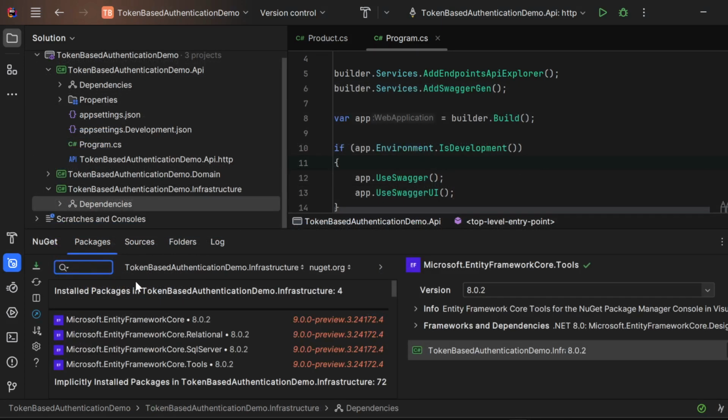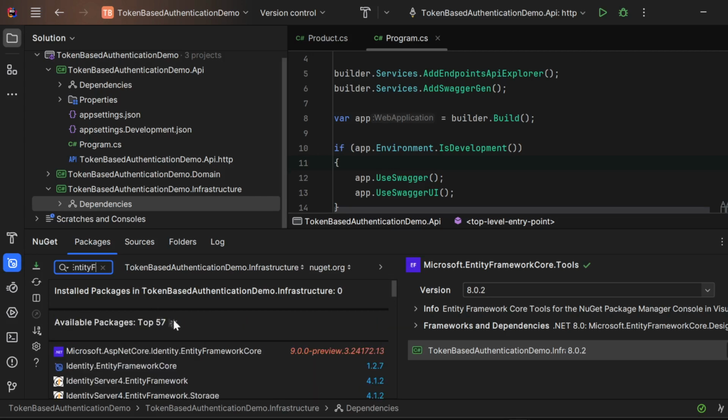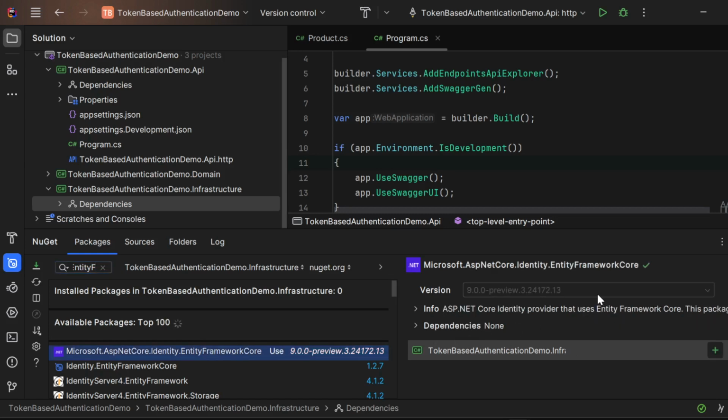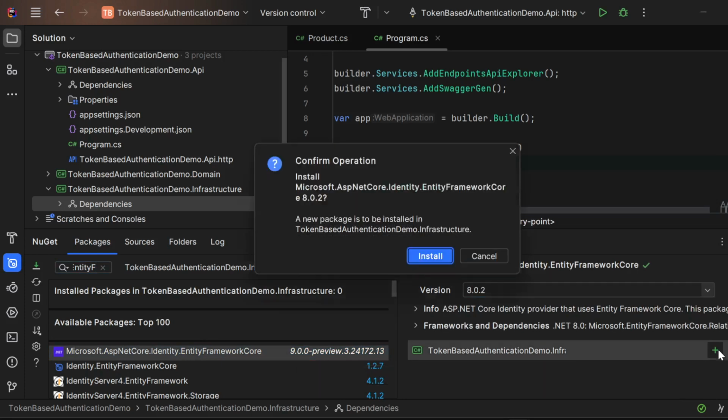We have to install one more NuGet package, and it will be called Microsoft ASP.NET Core Identity Entity Framework Core. So I'll just type it, Identity Entity Framework Core, that is displayed here, and I will pick the same version as it is.